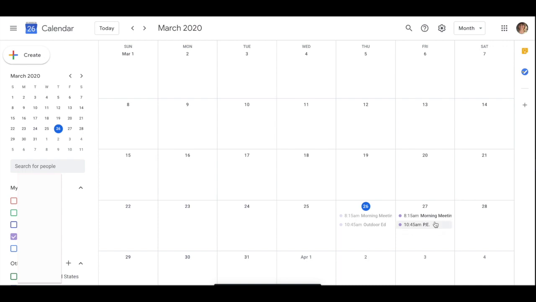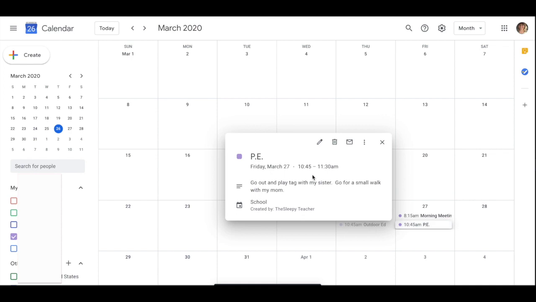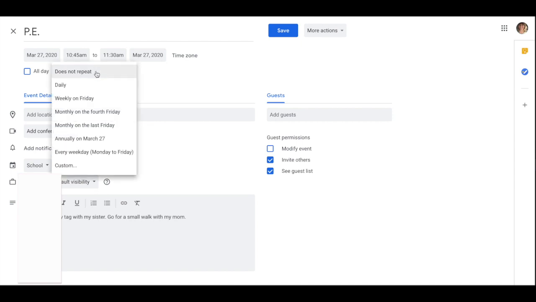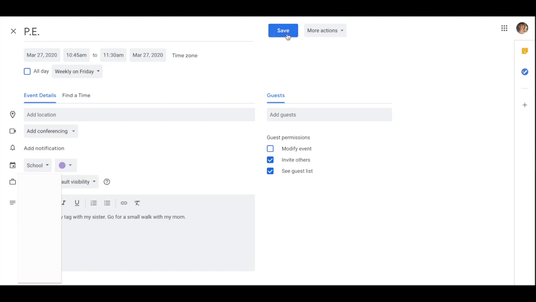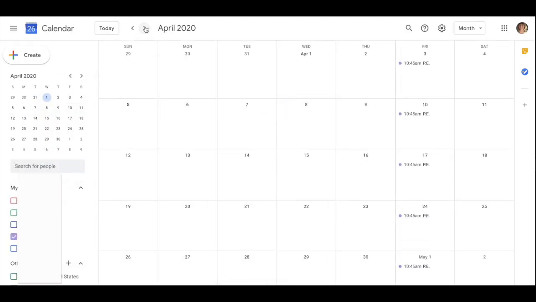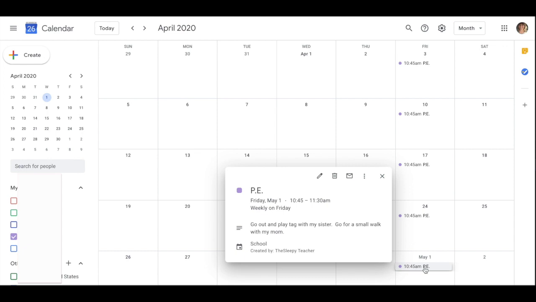Now, some of you might be thinking, geez, I don't want to write that every single day. So you have another option to go in here, and you can hit edit, and you can say that this item is going to repeat, and it's going to repeat weekly on Fridays. So let's go look at the calendar now. If I go to April, you will see that it is in there. And then I can have an end date if I want, like if I want to stop it.